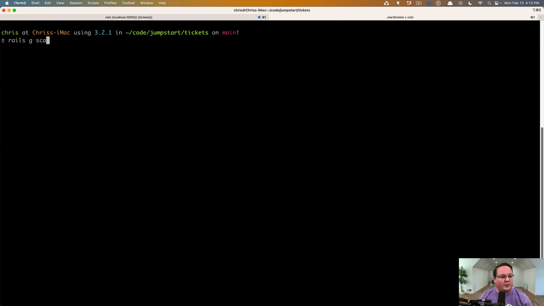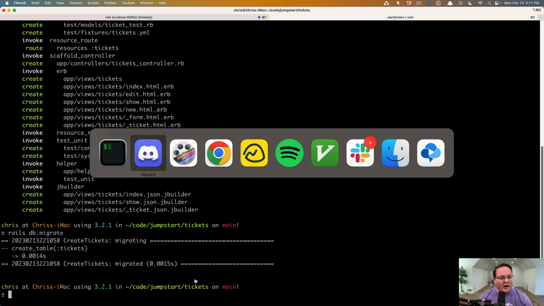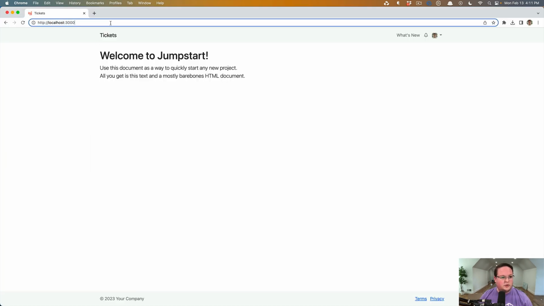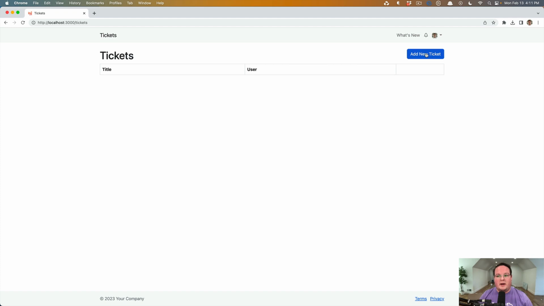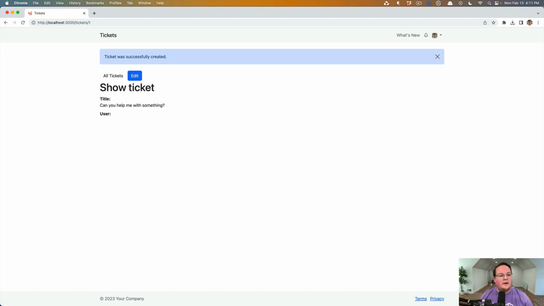I'm going to create a simple scaffold here with a ticket model, like a support ticket, and we would have a title for that. And importantly, we would have a user ID, which is an integer pointing to the user who the ticket is assigned to. So with this model, we're going to end up with a form where the user can go to slash tickets. We might get a ticket submitted from a customer that says, can you help me with something? And the ticket gets created, but there is no user assigned to it.